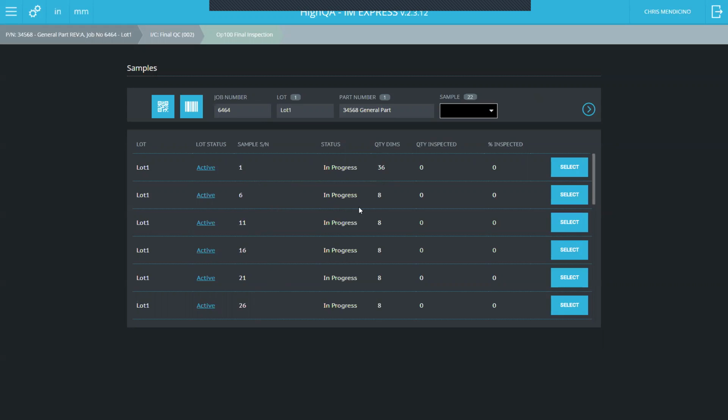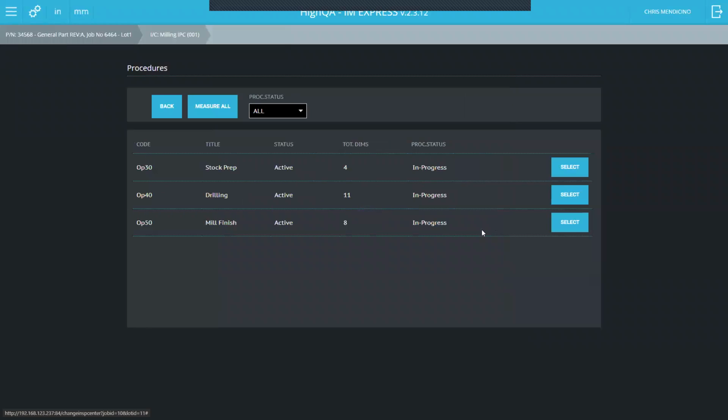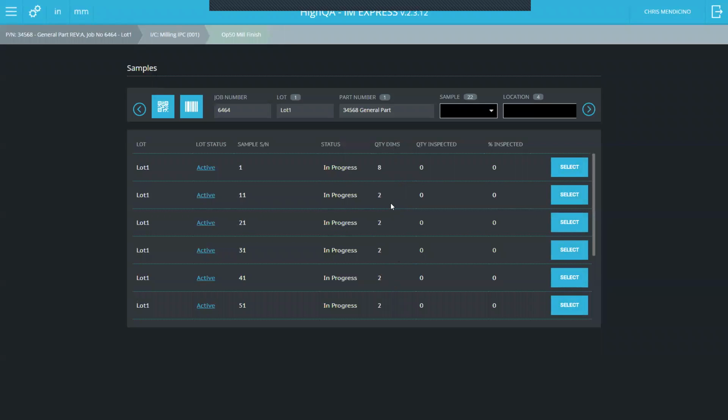Okay, so for final inspection, you'll notice the quantity of dimensions is much lower here than what we had in our original samples list. That's because it's only showing me what needs to be inspected in this operation and tracking the percentage completion per that operation. So this is all able to be managed really simply. It's very intuitive for the people on the shop floor to be able to quickly pull up what they need to be working on and what their requirements are, okay?